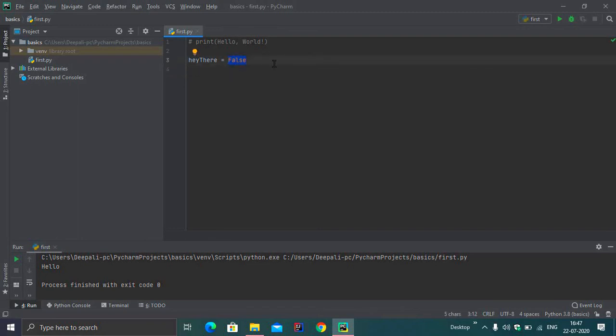Okay, so I'll tell you about concatenating. Now, what's concatenating? Well, it's nothing but mixing two things. Now, concatenating can be done by two methods.